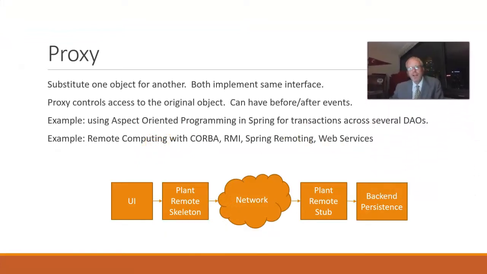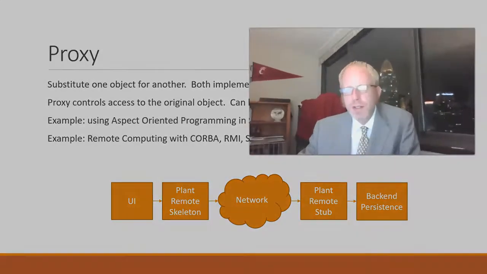Proxy pattern is an interesting one. We substitute one object for another, but they both implement the same interface, and the proxy controls access to the original object that it's wrapping.